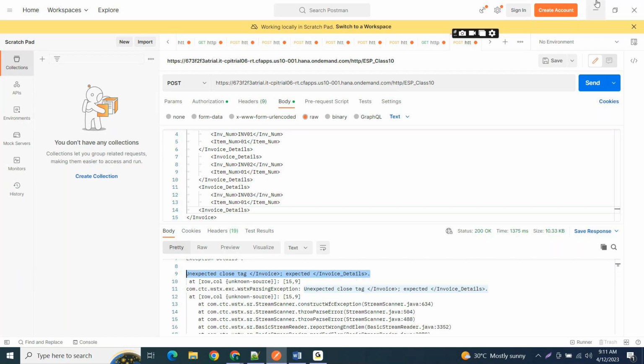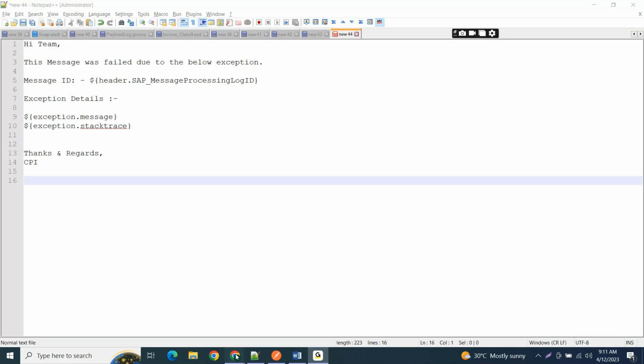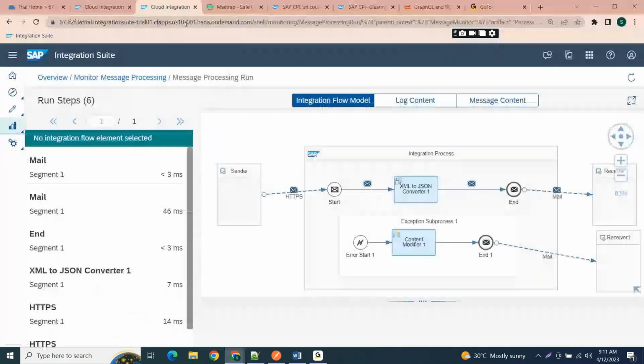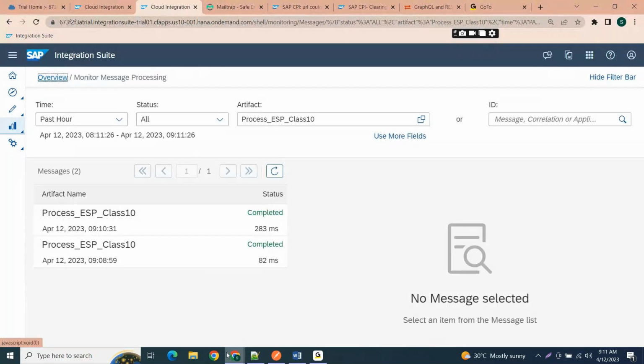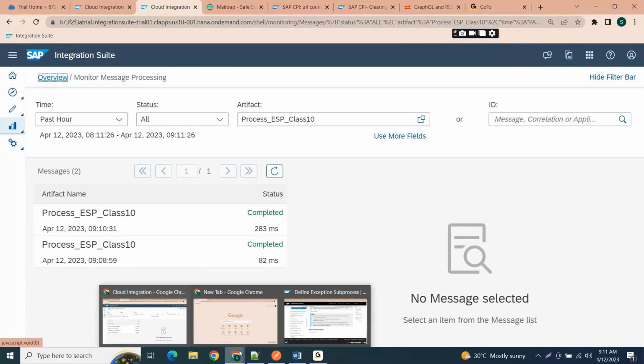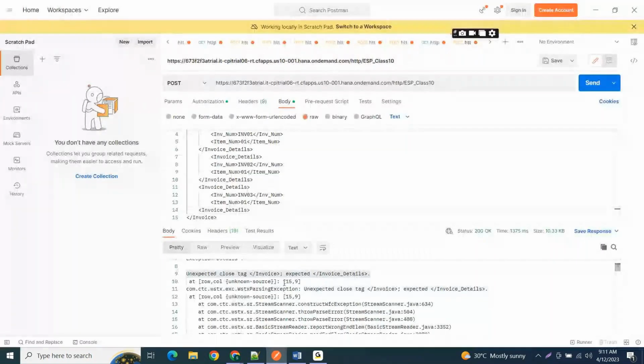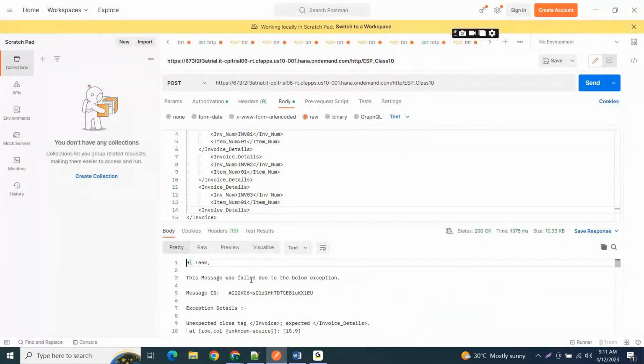Now what we got, let's see. The message failed here. If you see, the message was failed, right? As per this configuration, the message was failed, right? Yes or not? Here we are clearly saying the message was failed due to the below exception.